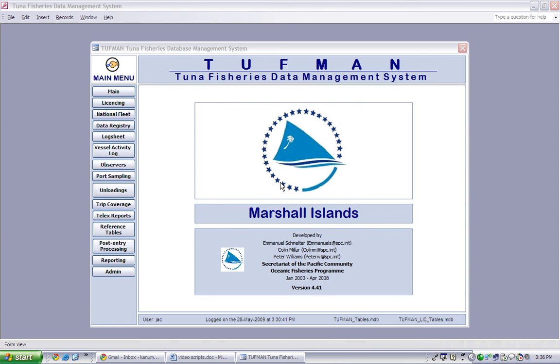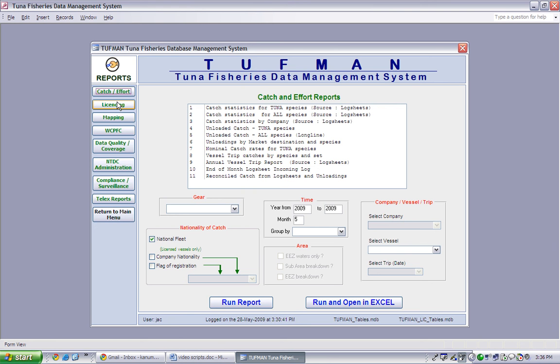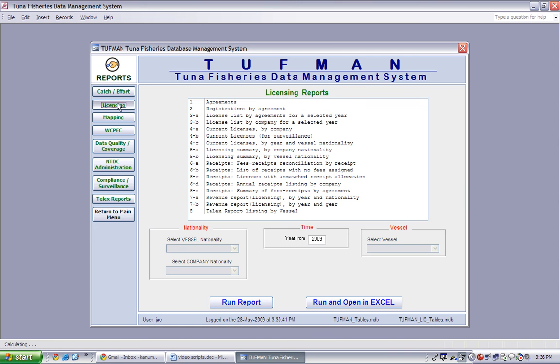This lesson describes Licensing Report number 6A, Receipts, Fees, Receipts, Reconciliation by Receipts. To run the report, click on the Reporting button in the main menu. Then click on the Licensing button in the Reporting menu. Select Report number 6A, Receipts, Fees, Receipts, Reconciliation by Receipt.